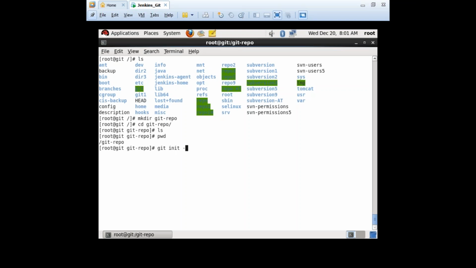init --bare. So what does it mean? I'm initiating a git repository which is a bare repository. Bare means an empty repository. Enter. Initialized empty git repository. If you type ls, now you see some files and directories. These are the git supporting files, repository supporting files. Now we have the repository available.